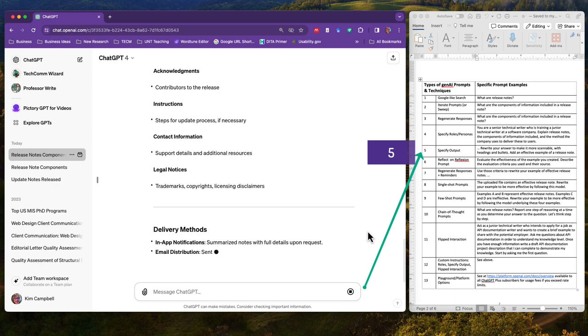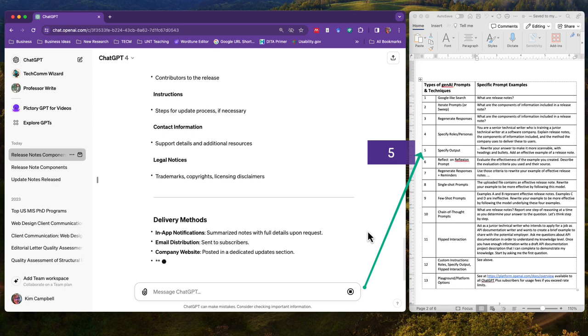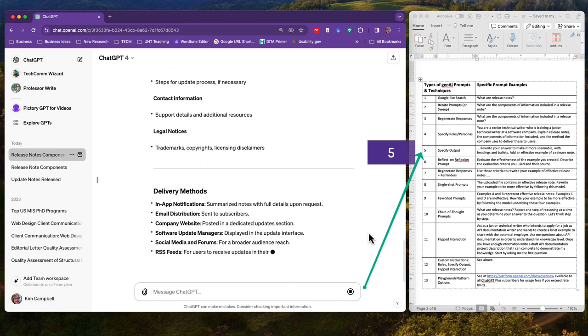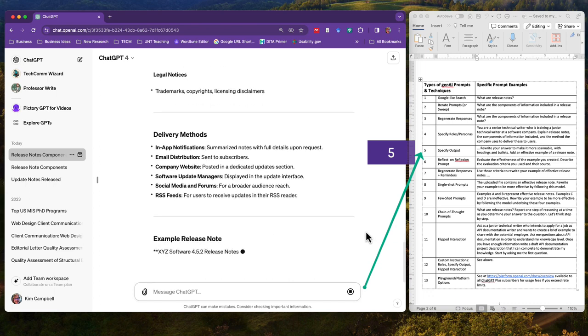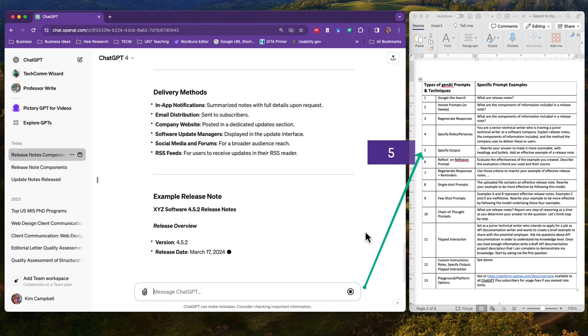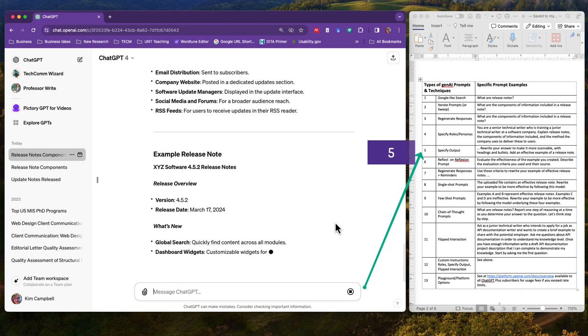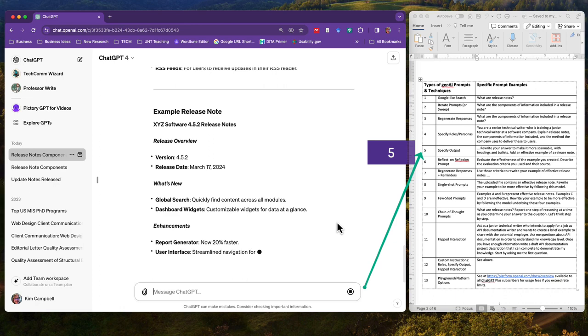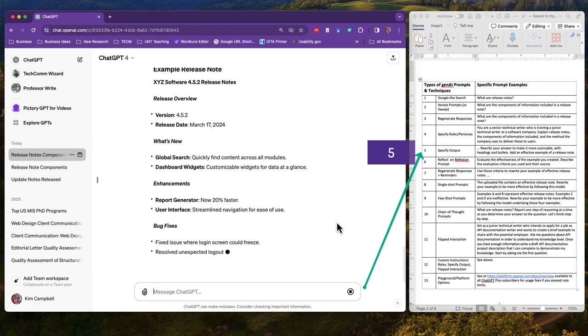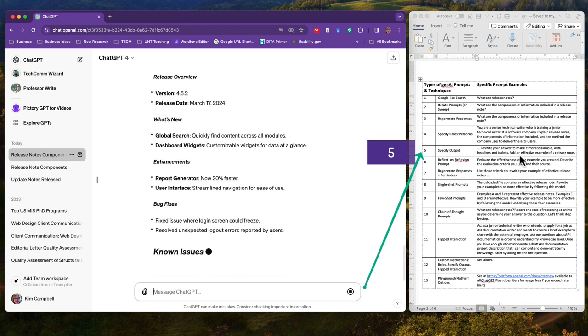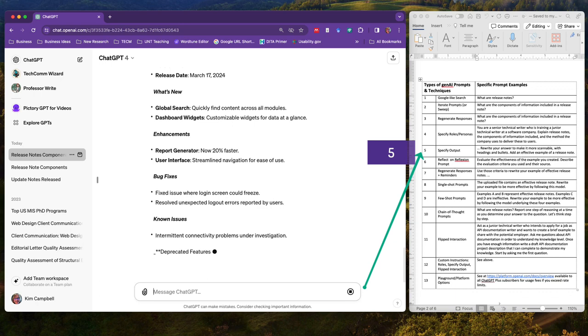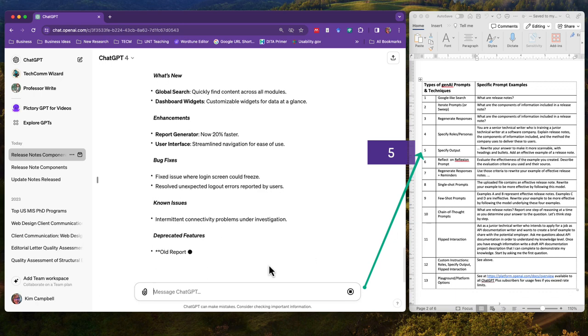It can reformat to some extent the kind of output you want to see. And if you remember correctly, one of the things that I asked it to do was not just to make it more scannable, but to add an effective example of a release note. So let's see what it gives.